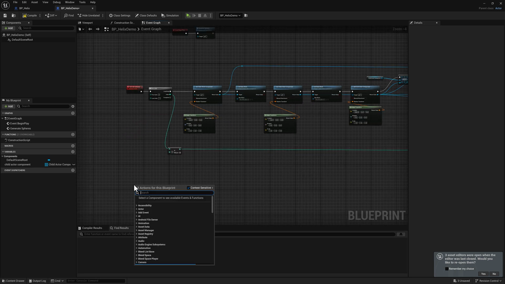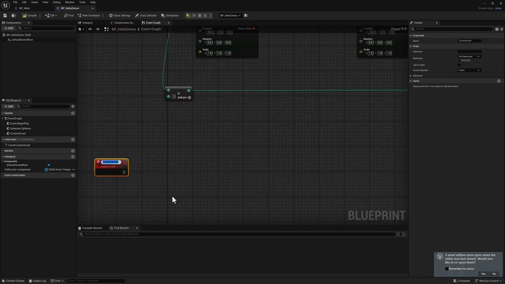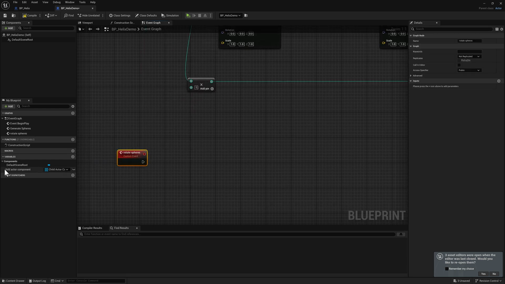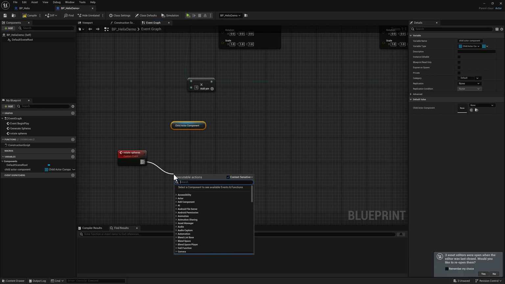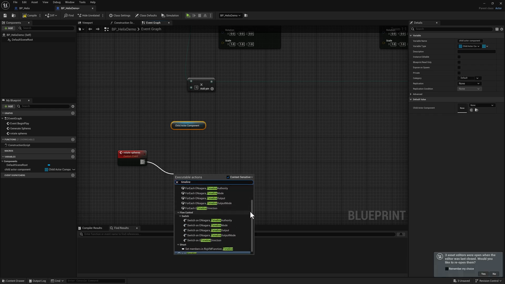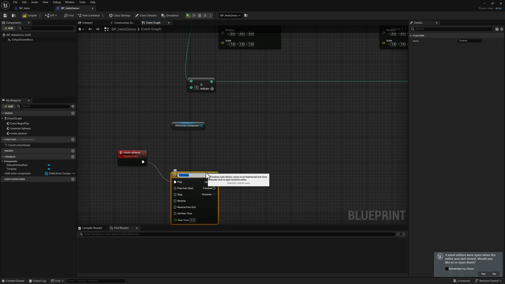So I'm going to create a custom event. We'll add a custom event, and I'm going to call this one rotate spheres. And I'm going to go ahead and pull this guy in. We're going to do a get on that. But before I do anything with this, I need to create a timeline. Timeline's very, very useful, available to actor blueprints. Give it a name that means something because it's going to show up over here as a variable.